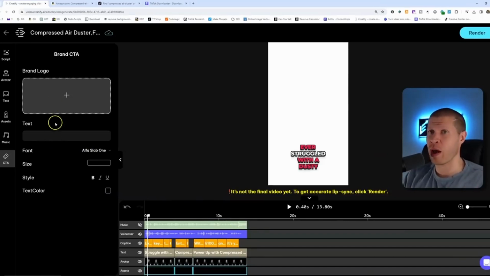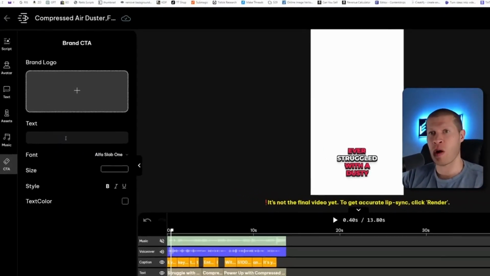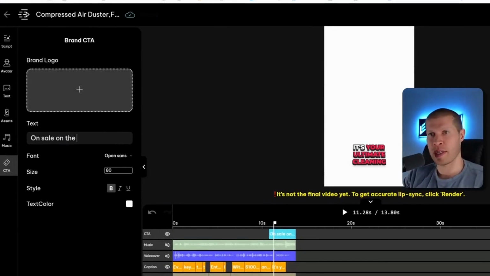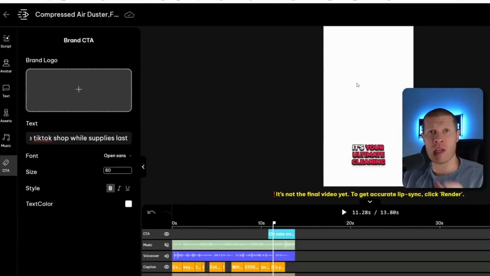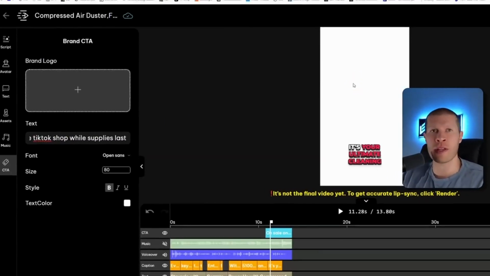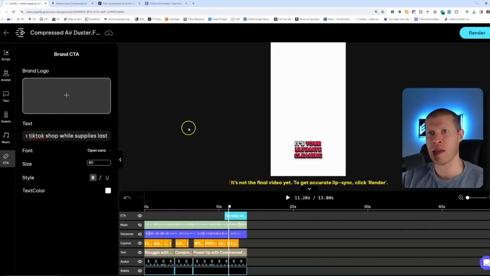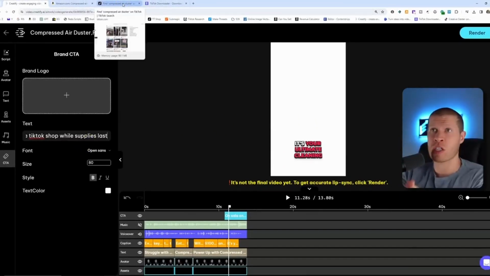It works really well. So the first thing that you're going to want to do is the text on the CTA, right? You could say on sale on the TikTok shop while supplies last. Or you could say on sale, or currently on sale, or was $100, now 20, whatever it is, right? Test different CTAs. There's a million different variations of what will work. Another way that you can find good ones is watch the videos that are already proven, that have already done well, see what CTAs have worked for them, use those.